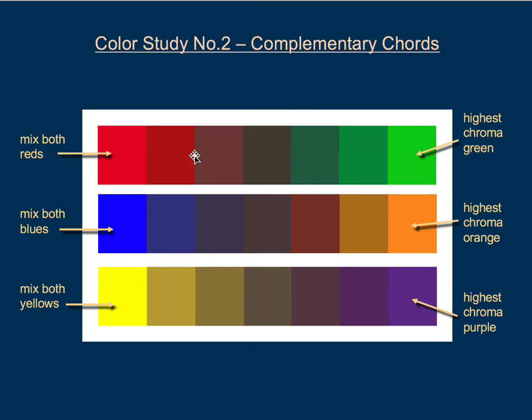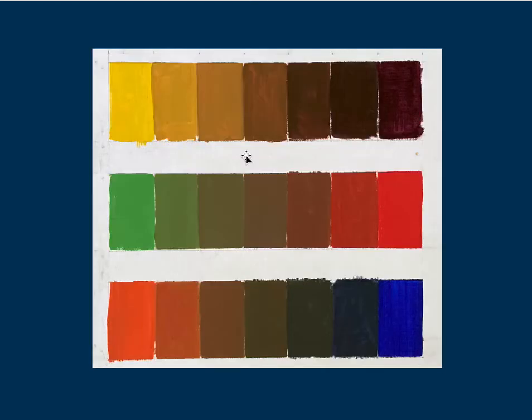So I also have a video in the assignment section explaining how to do this. So make sure you look at that, because it's very important. There is a way to do this properly and a way to do it improperly. And you'll have something that looks like this. This is our complementary chords. And you see you get all these wonderful, nice kind of neutral colors in the middle. So these are the colors you mix across the color wheel, so to speak.